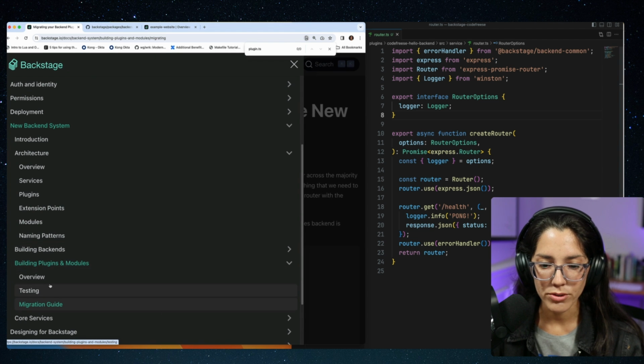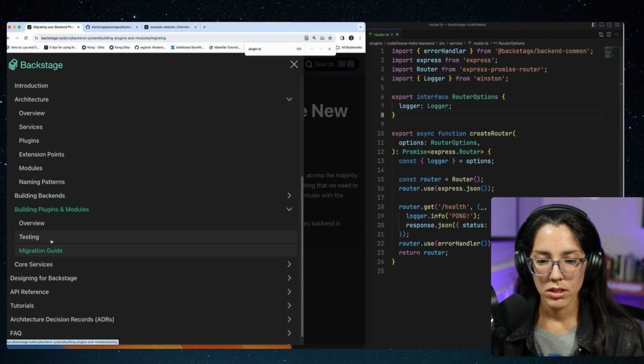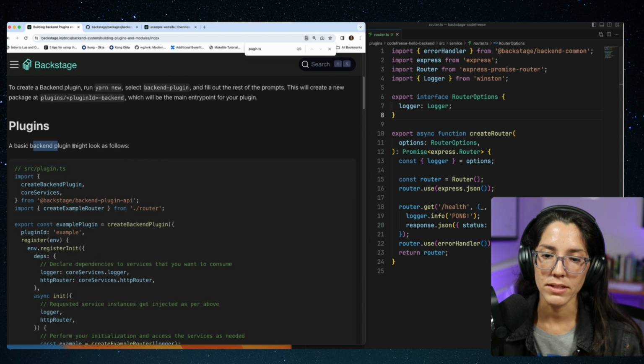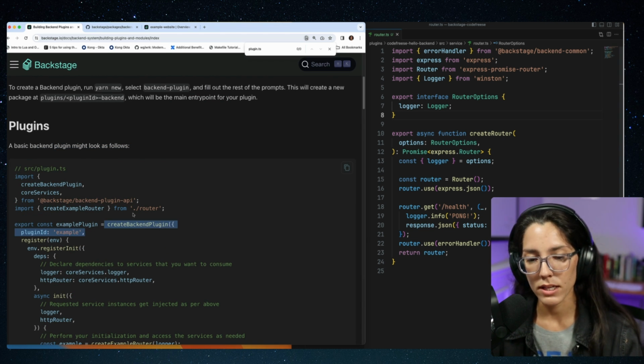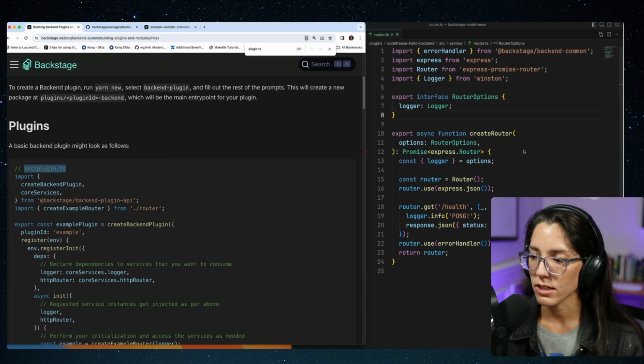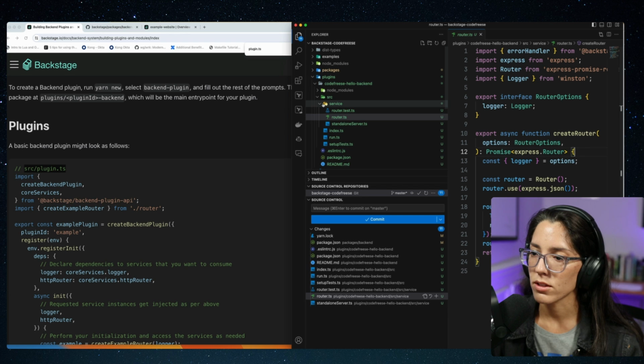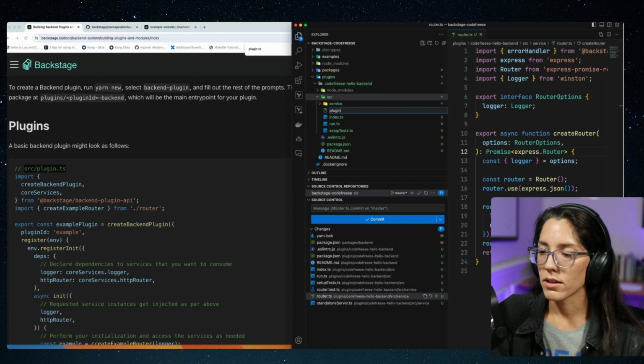You know what I had to do? I went back to the overview, creating a new plugin. Here we go. And then it said a basic backend plugin might look like this. And then I noticed that this create backend plugin was actually under source plugin TS. Okay, so that's what I did. So that's what we're going to do first: I'm going to go to source, I'm going to go to my plugin and I'm going to create a plugin.ts file.